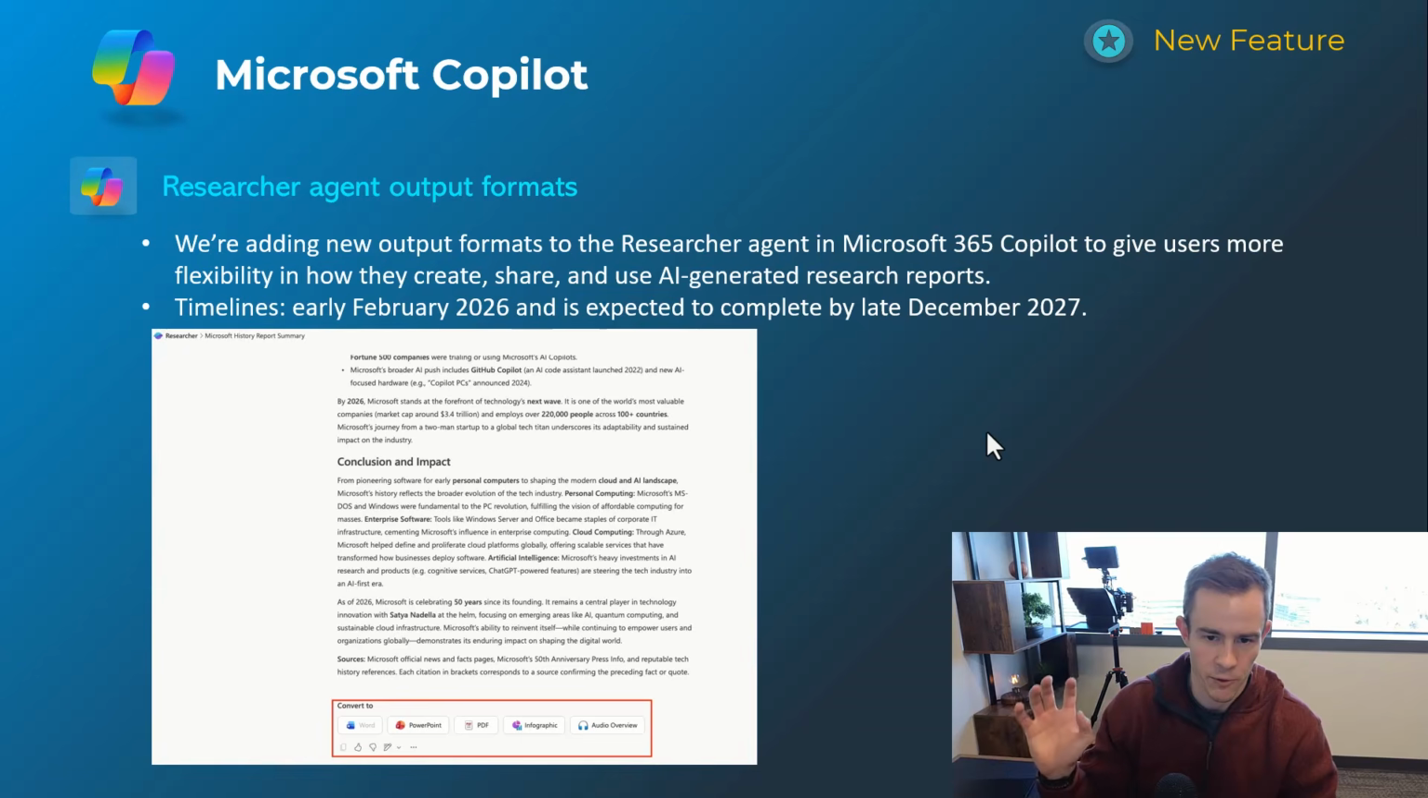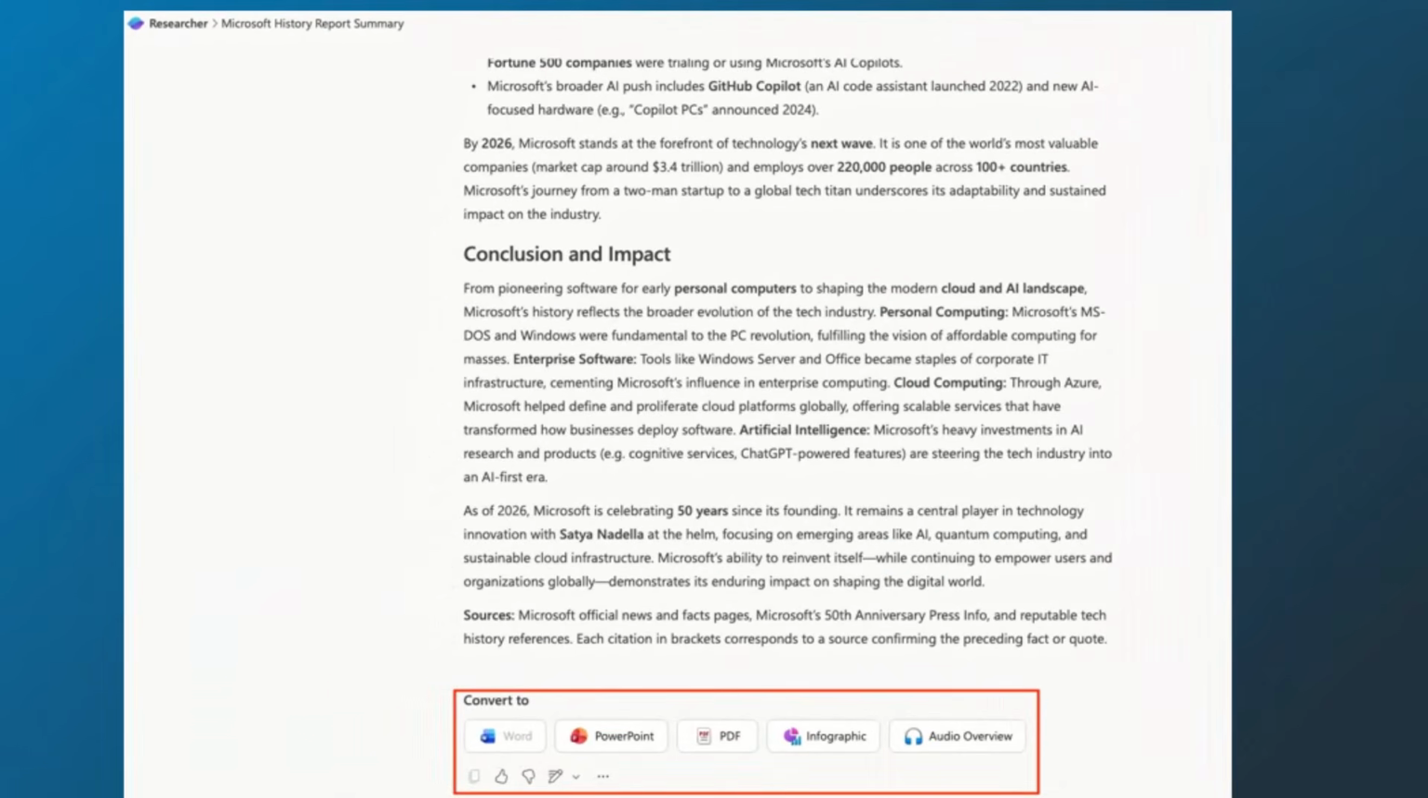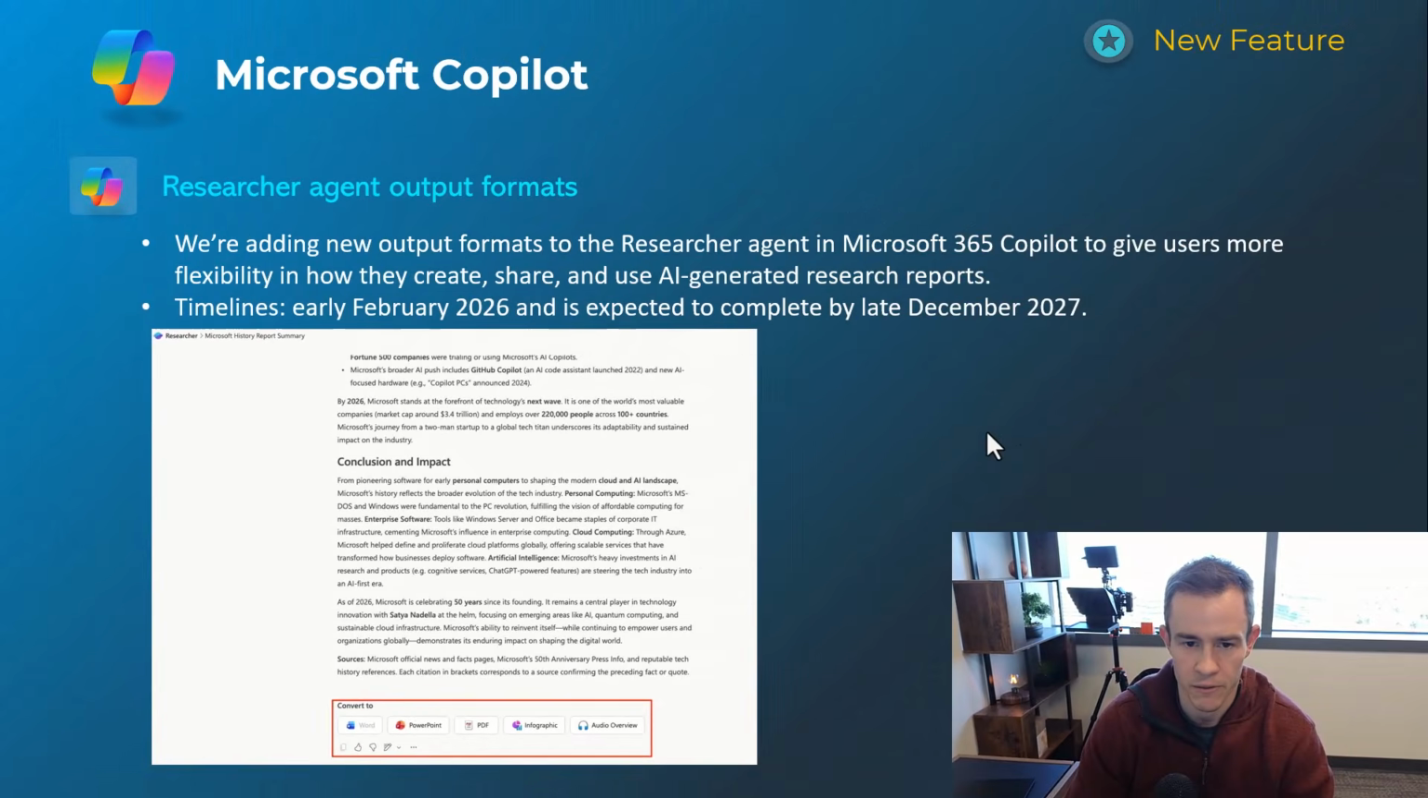Next one here is for the research agent. If you guys have used that, it's pretty good in the sense of doing a lot of analysis and giving you good output, but they're expanding the output formats, as you can see here in this screenshot, to include things like Word, PowerPoint, PDF, infographic, but also here an audio overview of that. Timelines on this one's early February and be complete by late December.